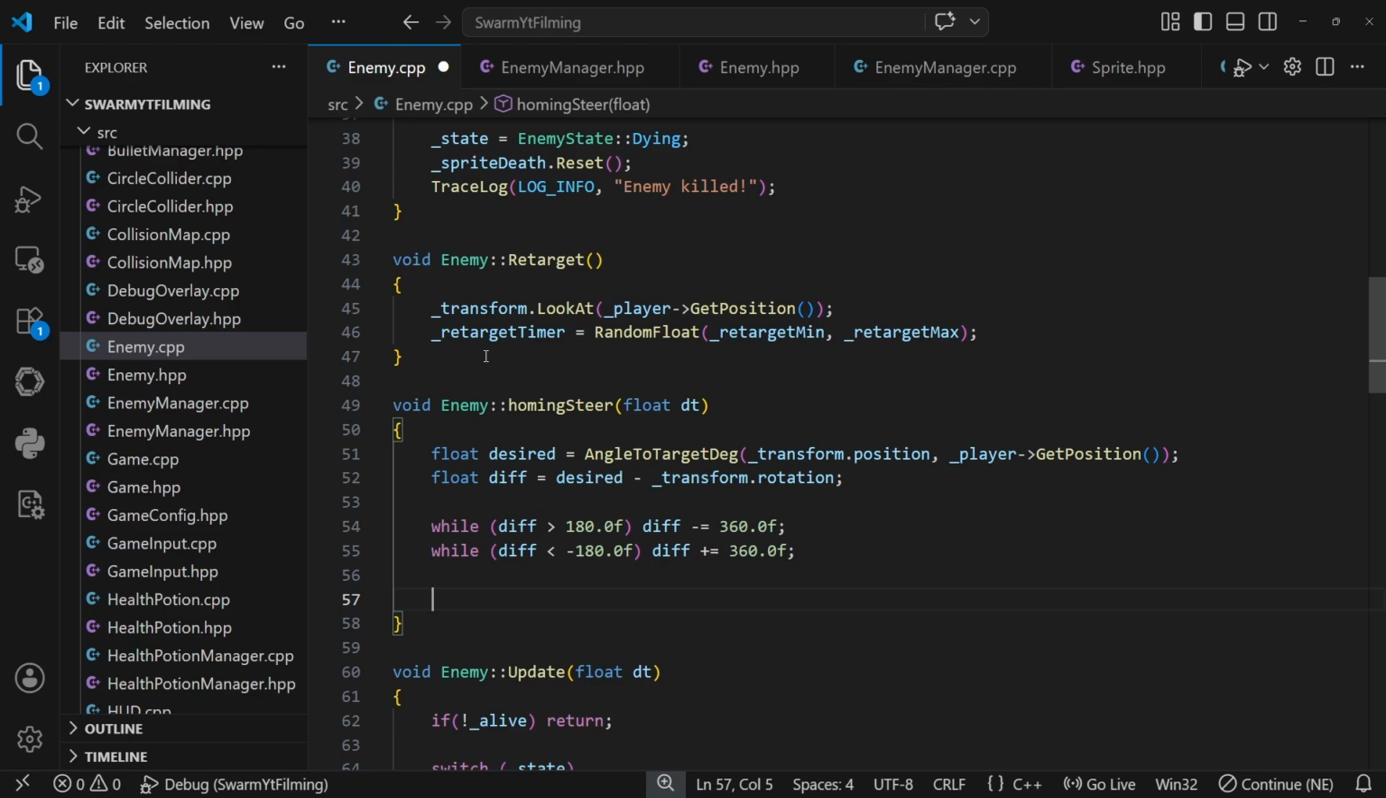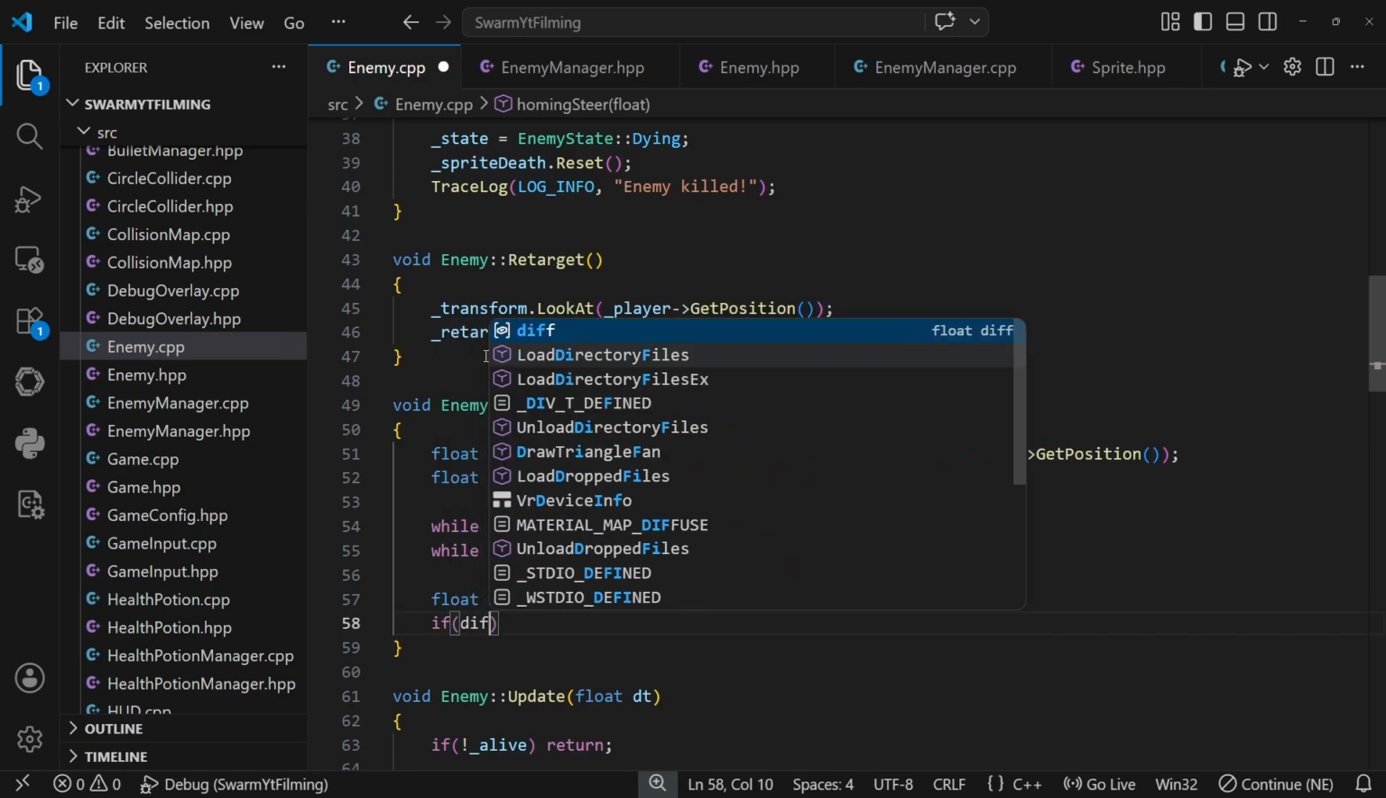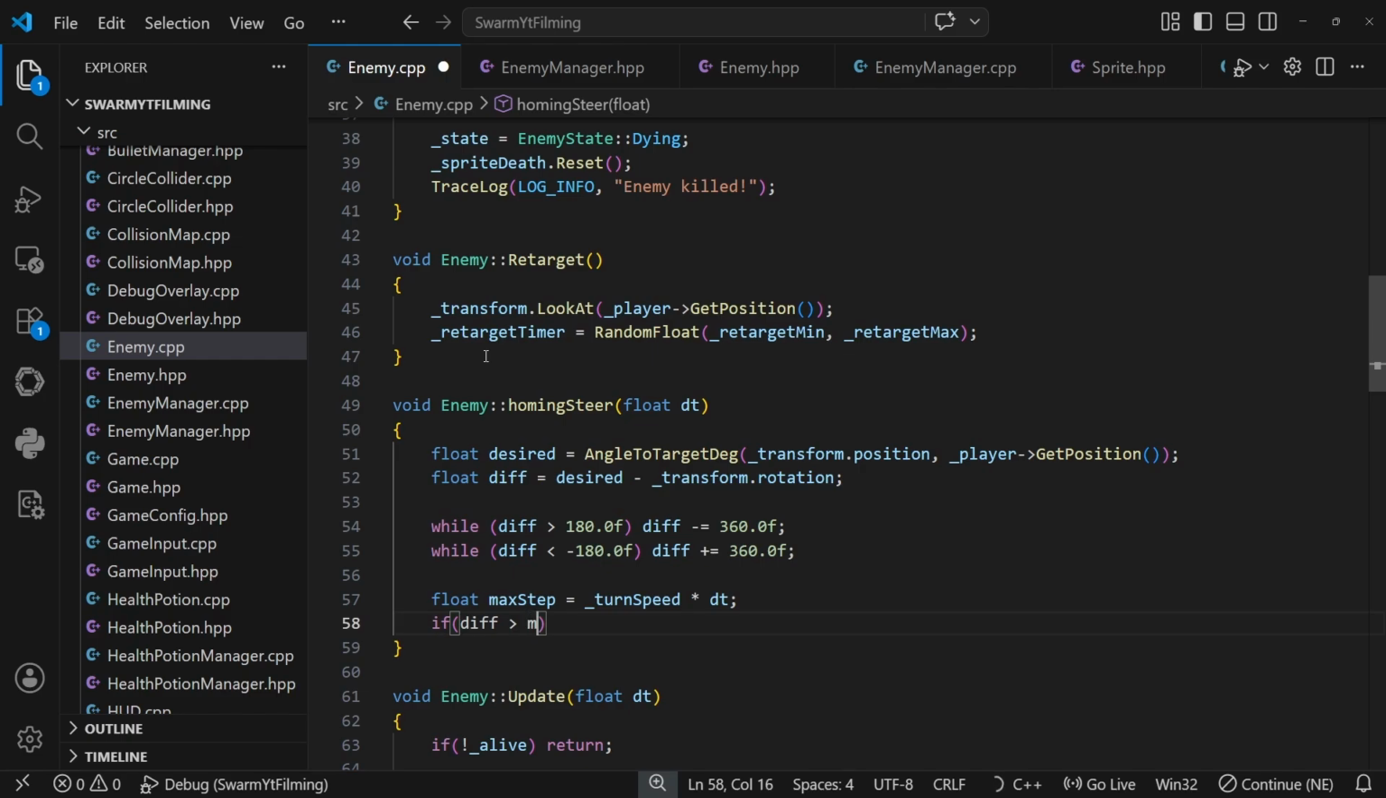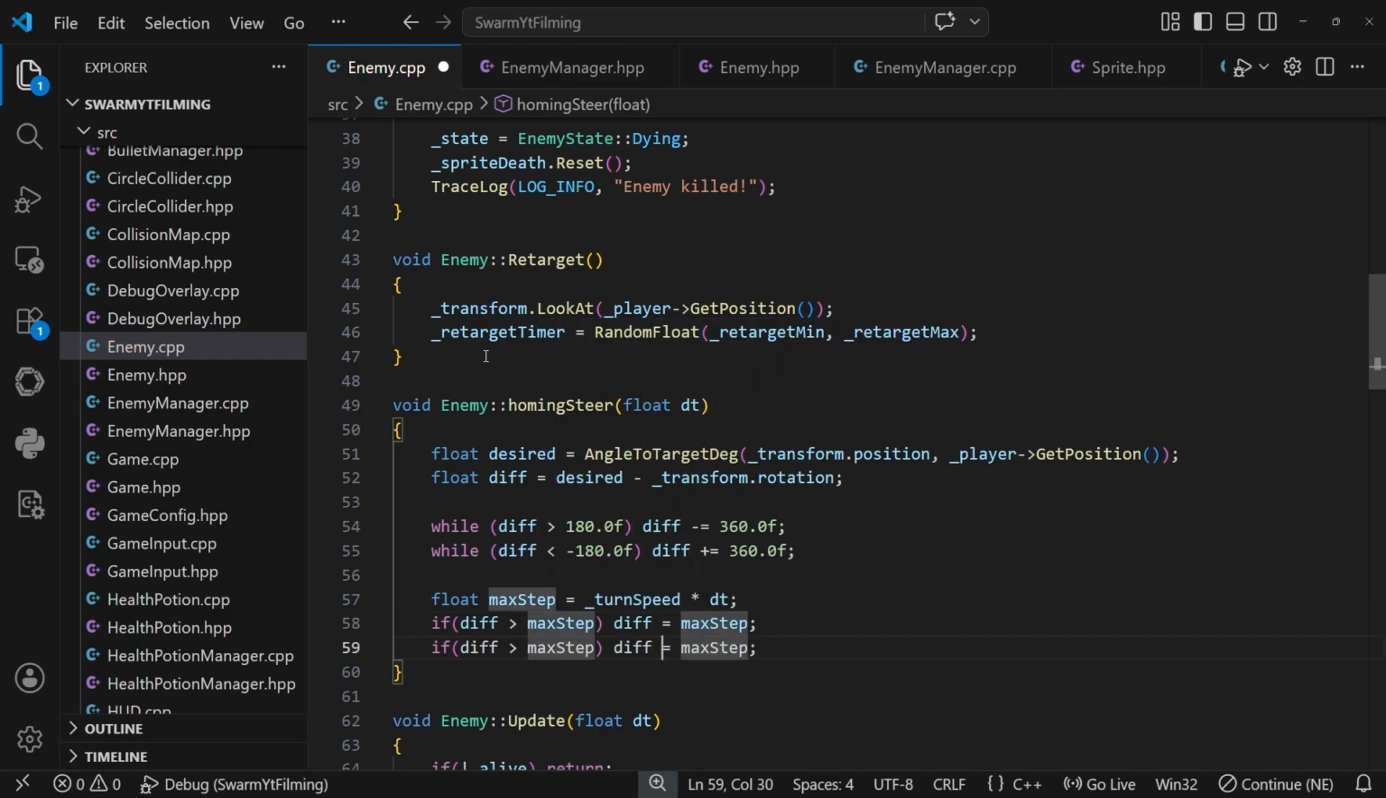So now diff will represent the angle that we're going to turn either clockwise or counterclockwise, up to an amount of 180 degrees. What we need to do now is find out how much we can actually turn. So we'll say that our max step that we can do is going to be equal to our turn speed multiplied by delta time. Then if the amount of diff that we have is greater than our max step, then the diff can be equal to the max step. And equally, if our diff is less than minus max step for going the other way, then our diff is going to be equal to minus the max step. So this is this limiting I was talking about to prevent us doing this sort of overshoot.